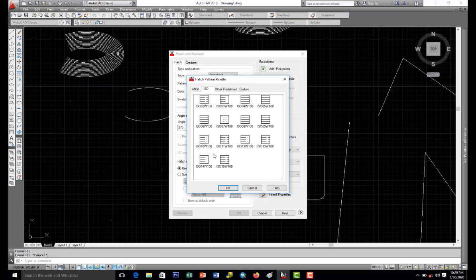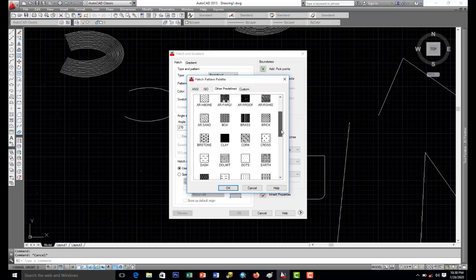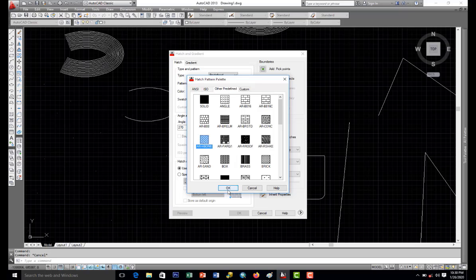You see, there's an ISO. This is how the ISO hash looks. But if it is other predefined, click on the other predefined. You see, if you just drag up and scroll up and scroll down, you can see the different types of hash. Select any one you like there. Once you select, press OK.